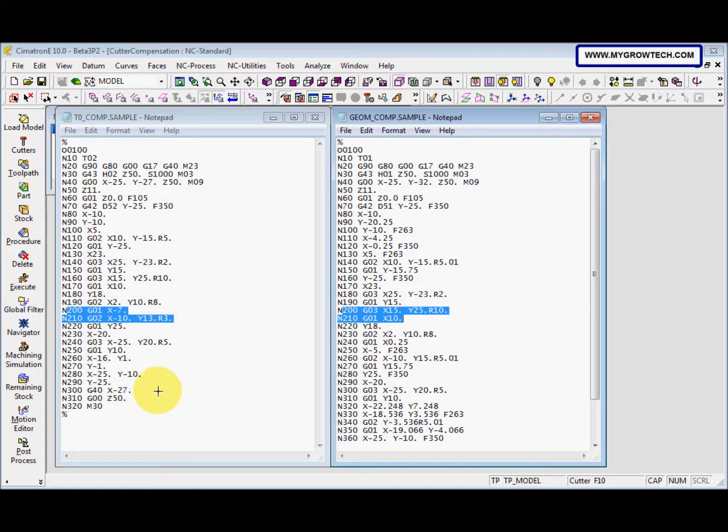And the other difference is here, the 260 and 270. Yeah, you can see the difference. This the T0 here, the cutter we select T0 is without the G code, and the geometry location here have the G code G02 and G01.